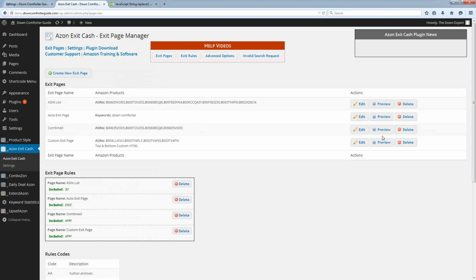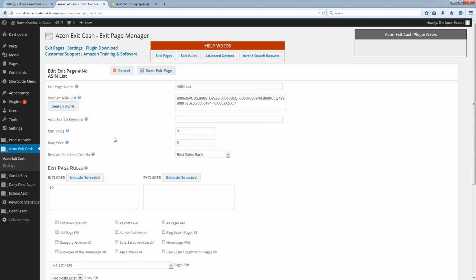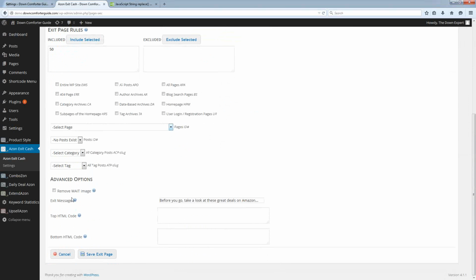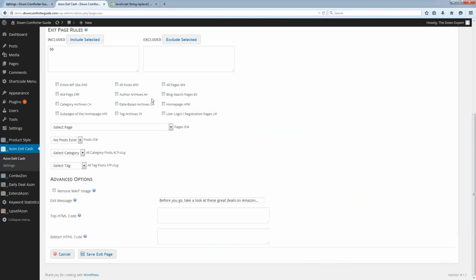But the main part that I wanted some help with testing has to do with all of the exit page rules down at the bottom of any exit page that you create. Basically, I want to make sure all 12 of these checkboxes and the 4 drop-down boxes are working correctly.